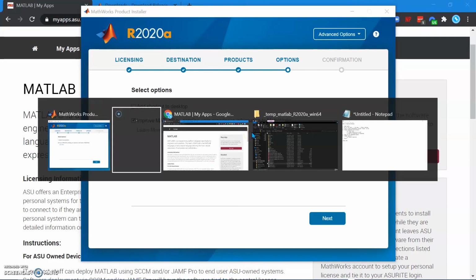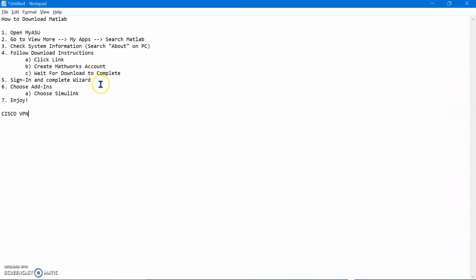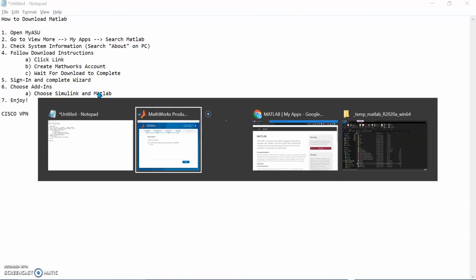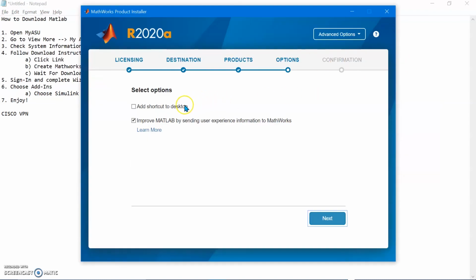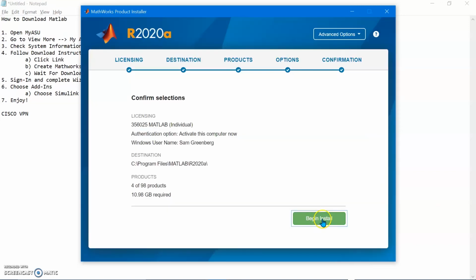Let me actually write that down. See how I saw it right on down. Choose Simulink and MATLAB. There you go. And I'm going to add a shortcut to the desktop. This is your choice. I personally don't want that, but do what you want to do. There you go. Licensing, authentication option. It's activated now. There's my name.